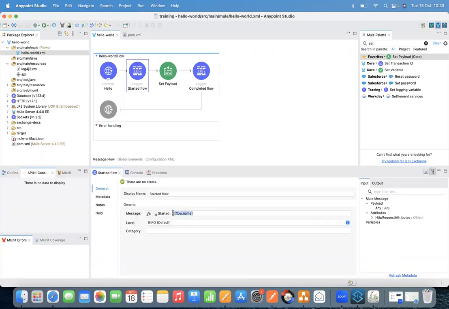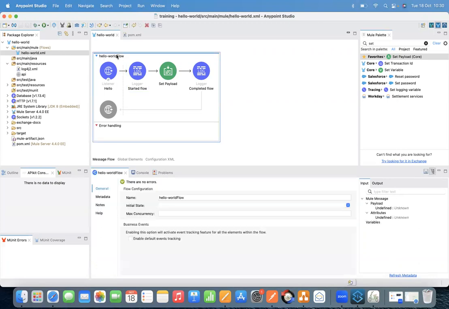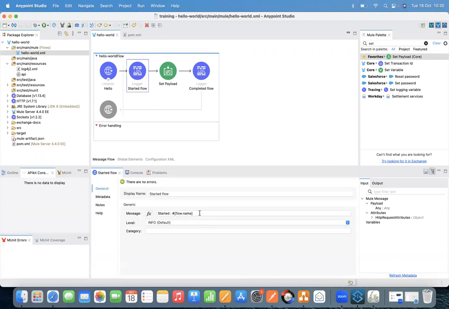So this is nothing but a DataWeave expression, Mule expression language to access the flow name. So here we have defined the flow name like hello world flow. But to access that flow name within the Mule message processor, we need to use this expression like flow.name within this hashtag square brackets.